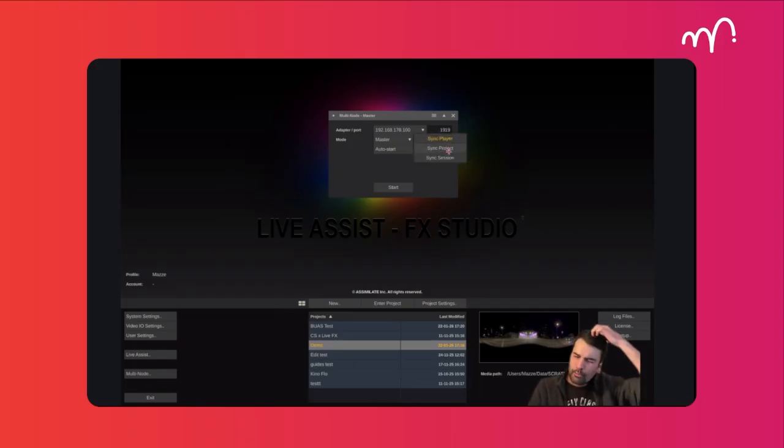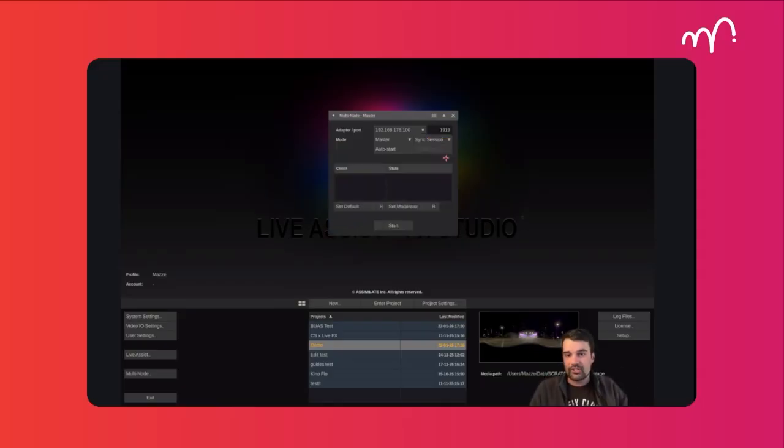Sync project is more for a live event thing where the project is locked in, there will be no changes whatsoever, and you just want to fire up the same project on all machines and say go. And what you will use in virtual production is likely sync session. So in here, you can see all the clients that might be logged into your multi-node session.